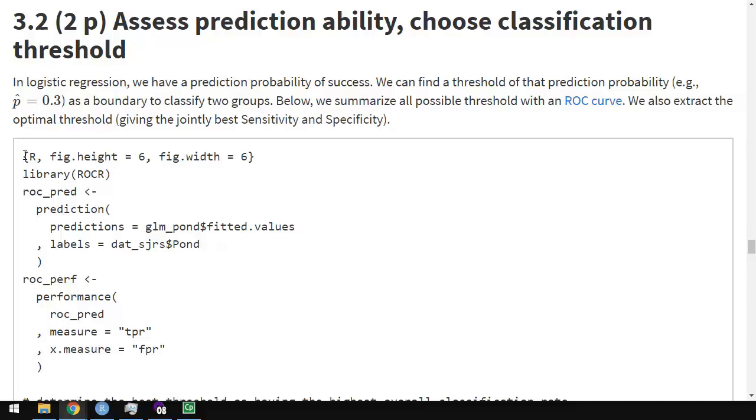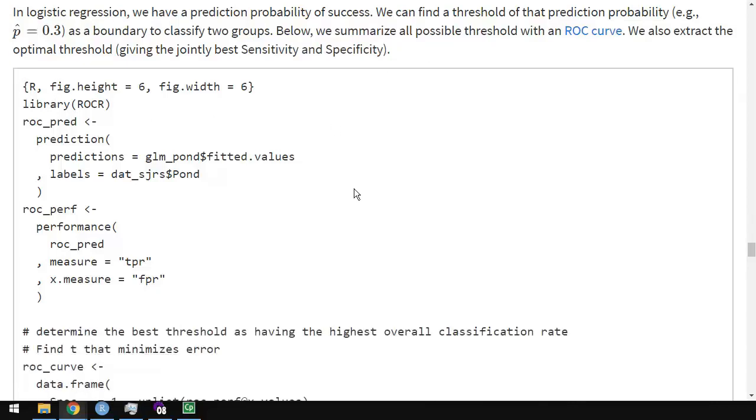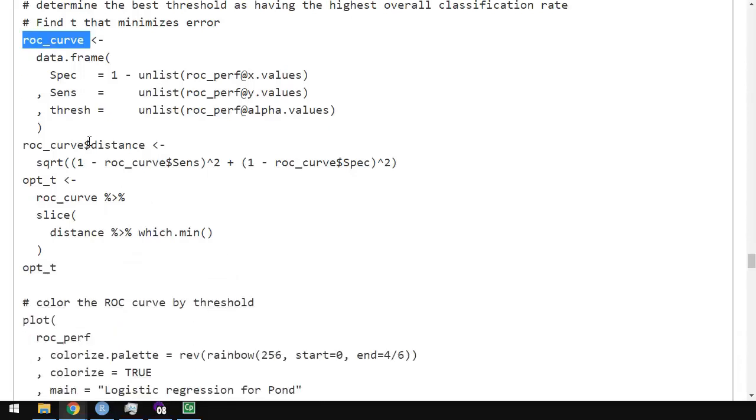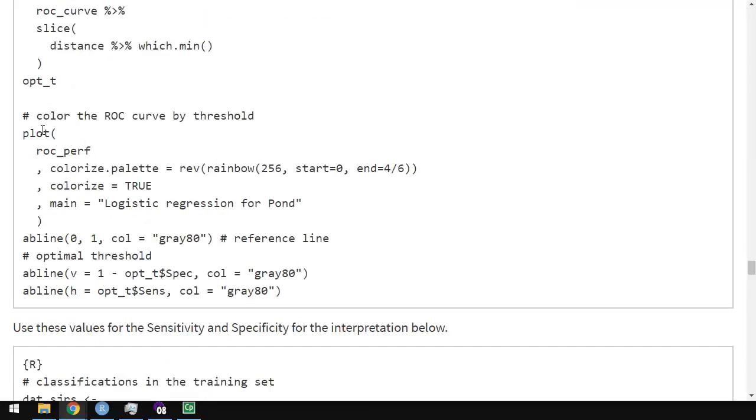So you'll need to uncomment this code. And from the ROCR package, we get these predictions, and we calculate these performance metrics, true positive rate and false positive rate. Those are going to be our axes. And then we put some of the performance information into this data frame for an ROC curve. We calculate this distance, which determines the optimal threshold value, which I print out. And finally, I plot that ROC curve.